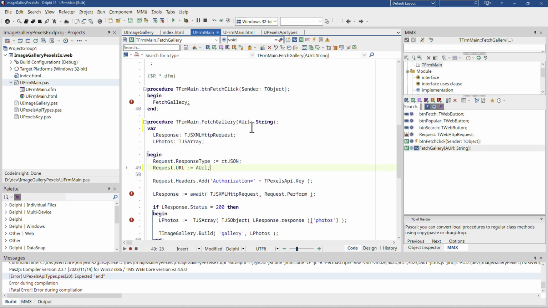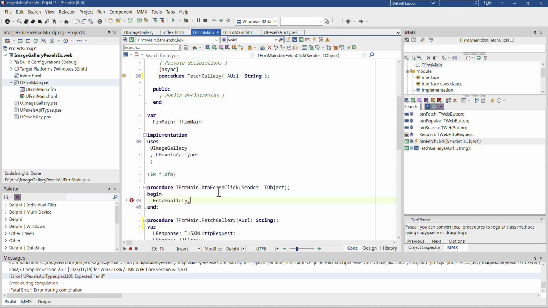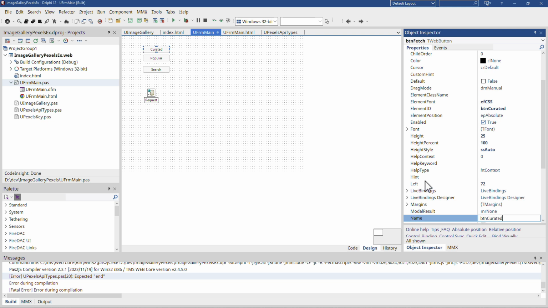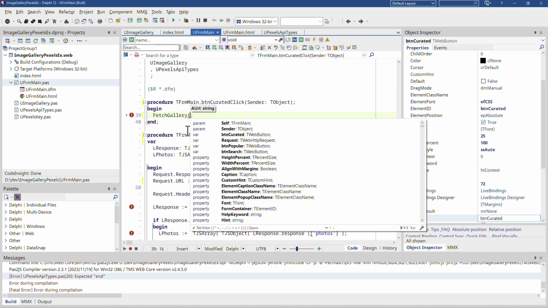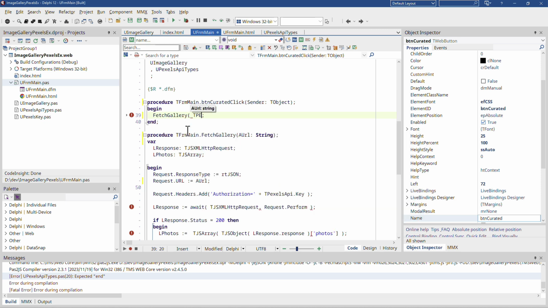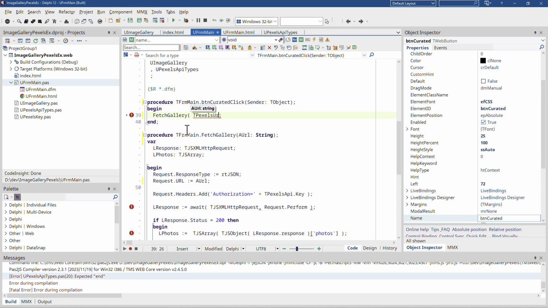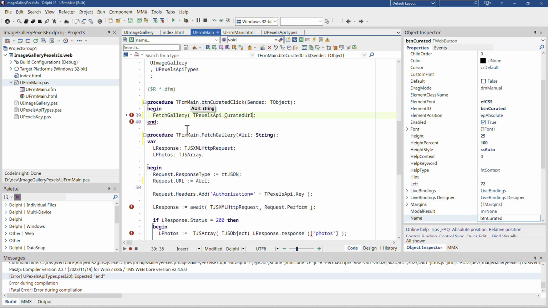So back to the main form. Now we have the fetch gallery with a URL that builds the gallery. So now for the button fetch, that is no longer really a good name for it. We name it button curated. Forgot to rename it. Double click, button curated click, does fetch gallery, and the URL is TPexelsAPI dot, and then we want the curated URL endpoint with 12 images. The default is perfectly fine.